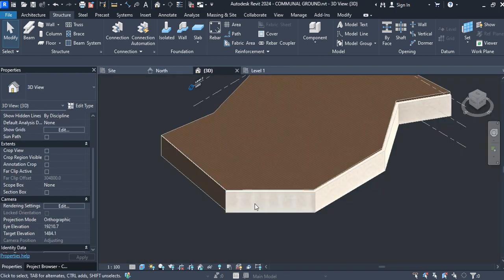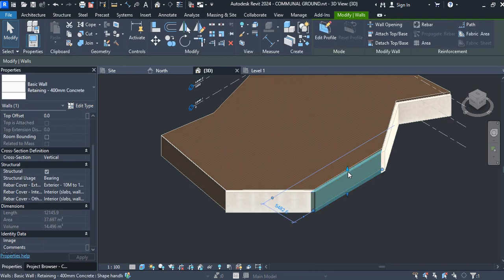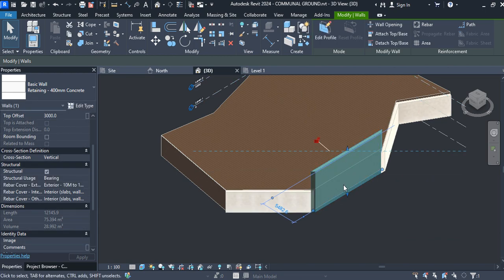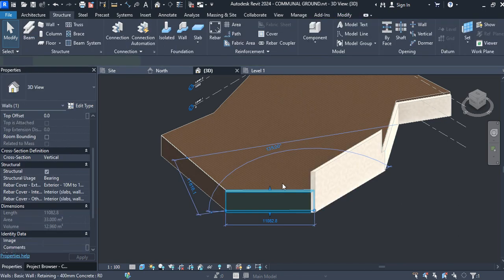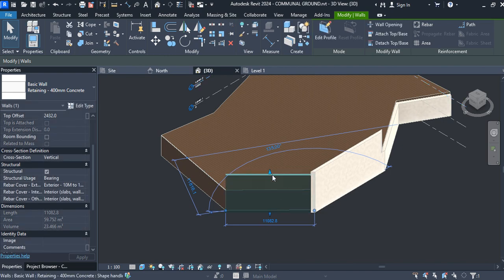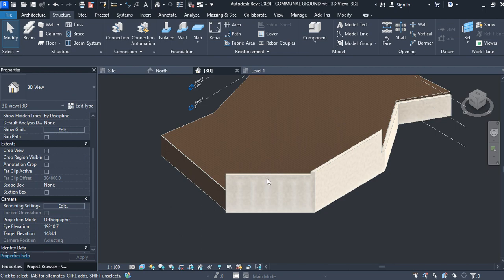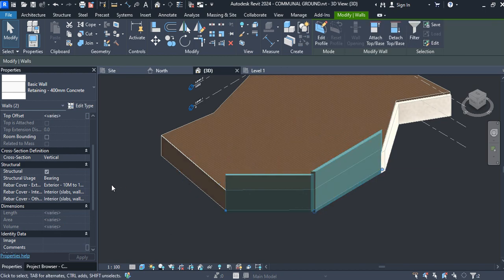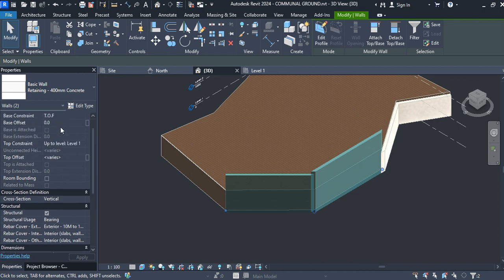So here it appears. So here you could select it. You could drag these constraints to move its location. You could also select this, drag it up to move its location. But the best way to edit its location is to select it, and you use the properties palette to set its constraints.